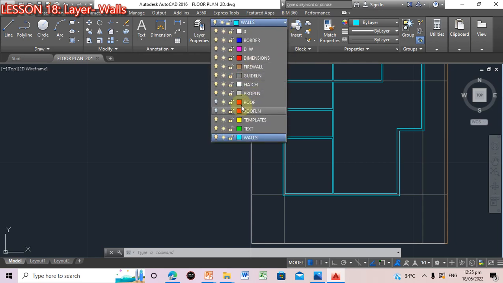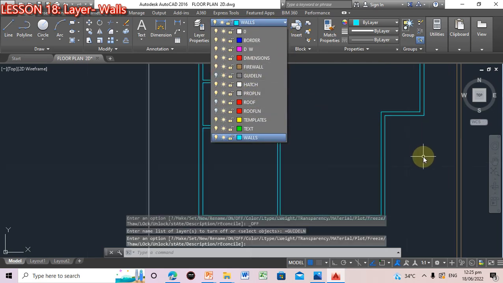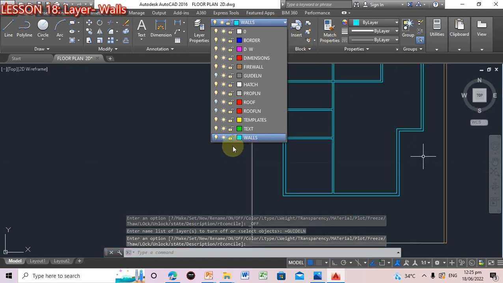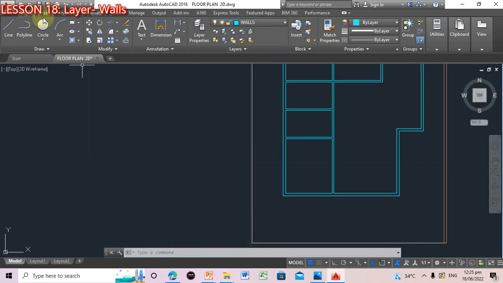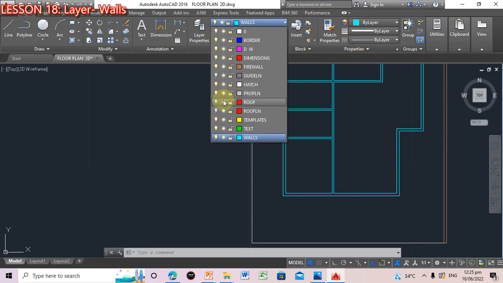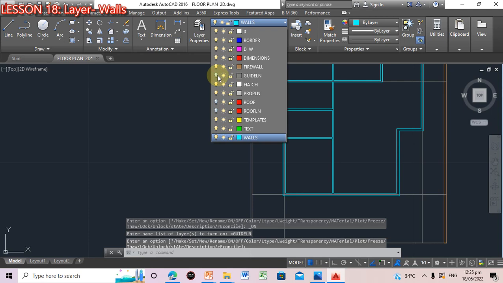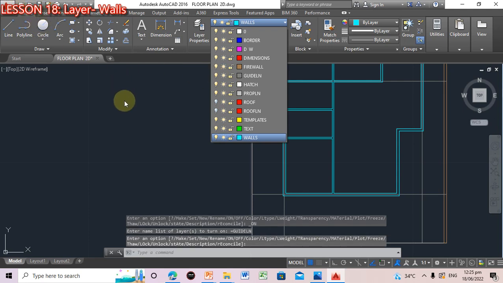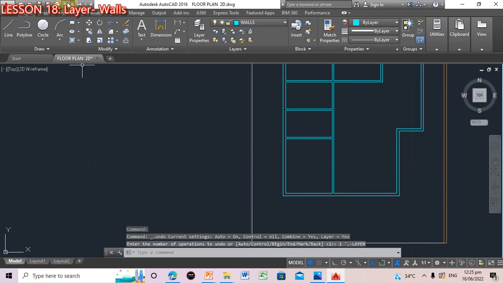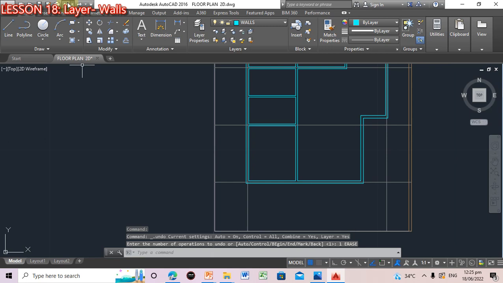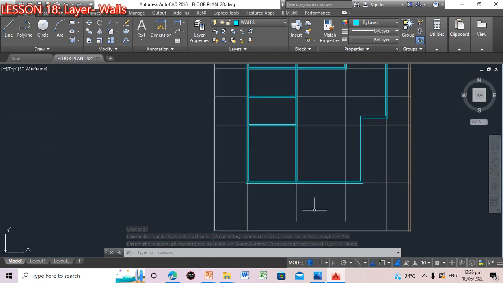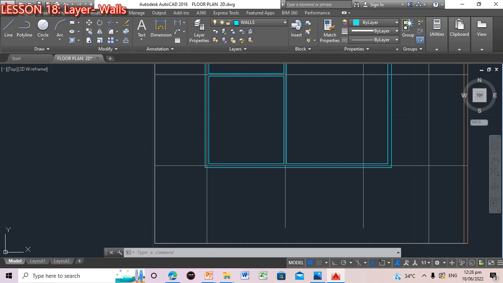Oh, let's turn on the guidelines. Okay, let's turn on the guidelines because we should not be... undo. Okay, we will be using these two guidelines later, so we need not delete them.